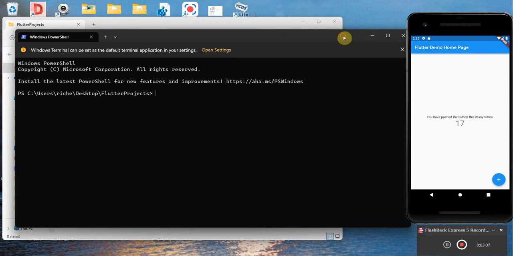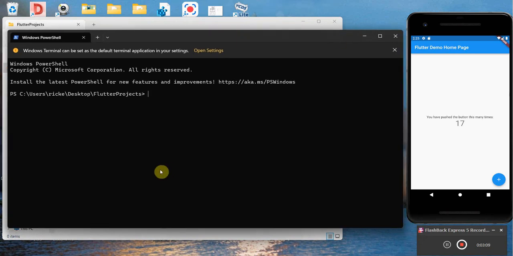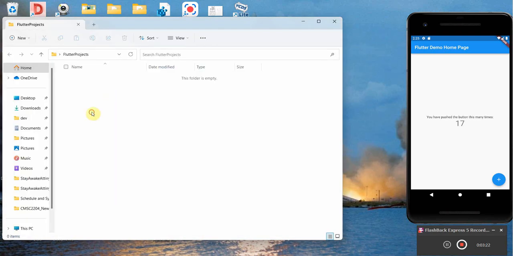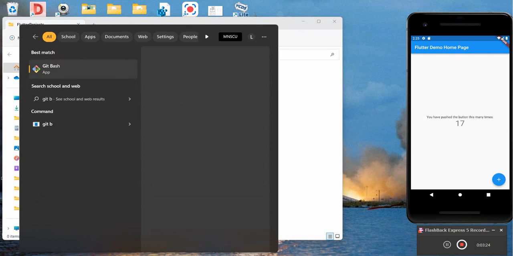So I'm going to go ahead and use Git bash. If you don't have Git bash installed, you're going to want to get that installed eventually. We're not going to go over Git quite yet in this video. We will eventually within the next few weeks once we start working on some of the group projects. But I'm going to go ahead and use Git bash because I do prefer Git bash.